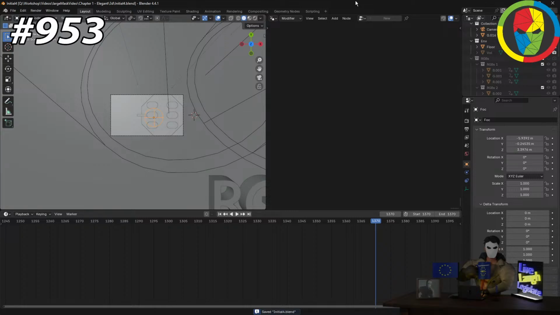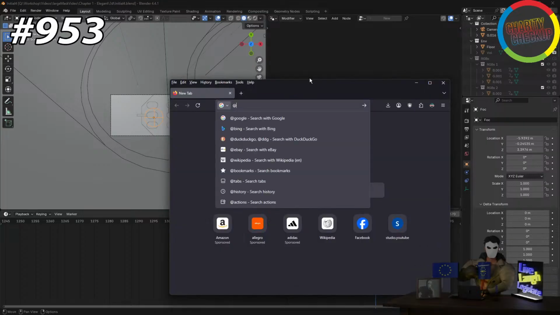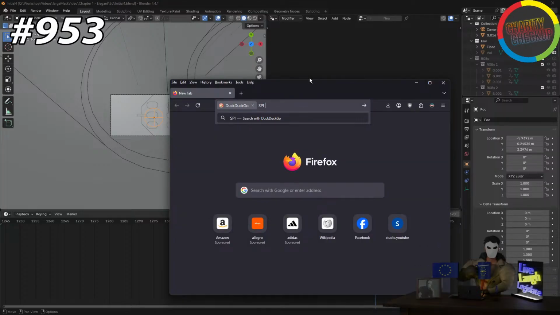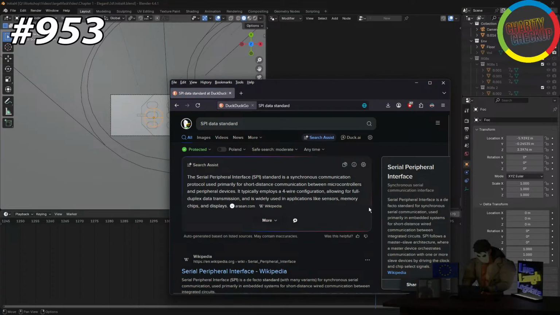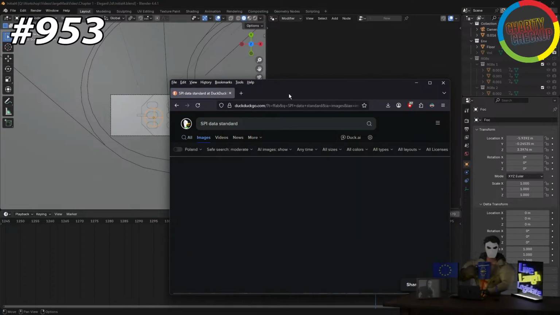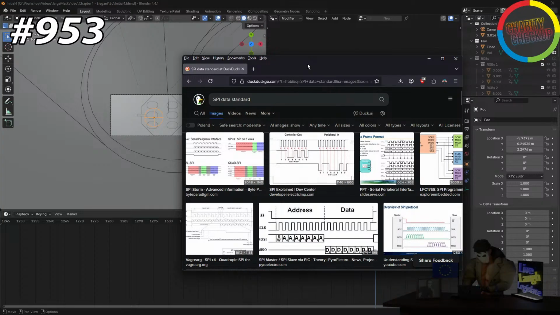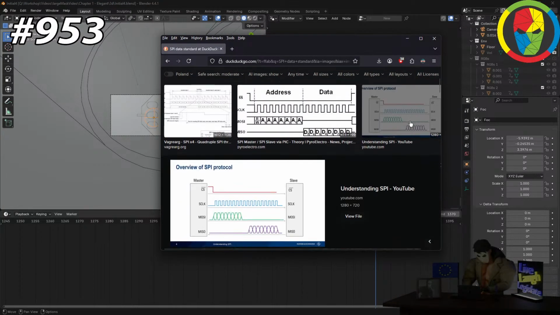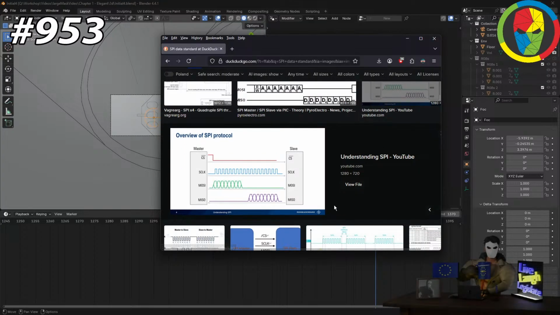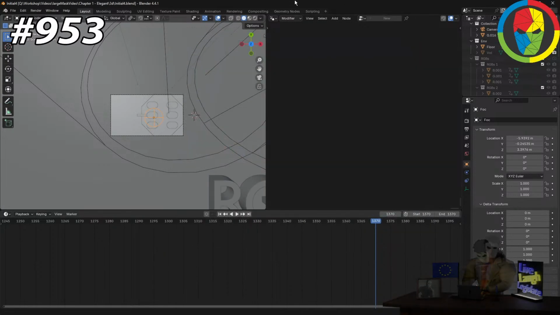The point is, well, actually, does SPI have a clock? I think SPI has a clock. I've never used SPI. I'm getting wildly off topic. SPI data standard. Synchronous. It is synchronous. Clock. Okay, so it is using a clock. SPI, I2C, what else is there?